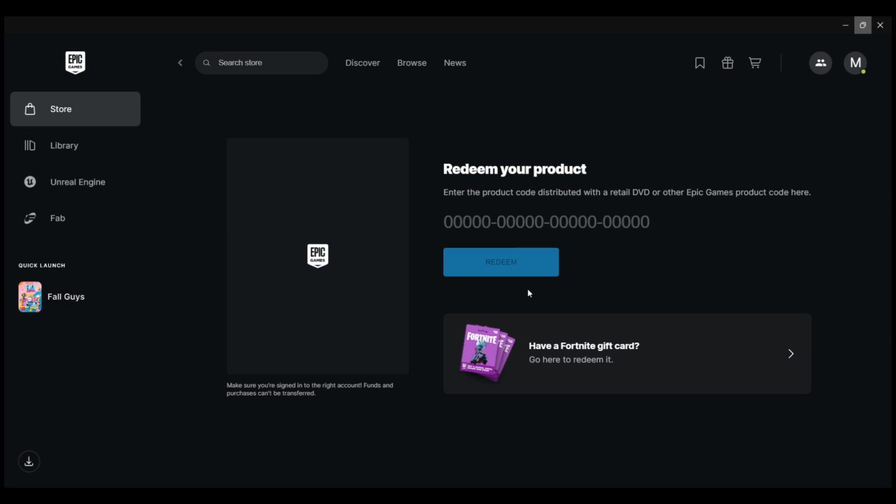And that's it! You now know how to redeem an Epic Games gift code in just a few clicks. It only takes a minute once you know where the option is, and now you can claim your game or reward with confidence.